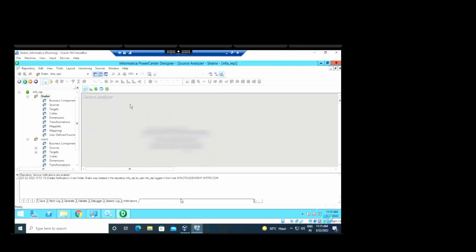Now we have to define. I have to tell Informatica, hey Informatica, understand, this is my file which is to be treated as a source. For that we will go to source analyzer. On the top there is a source menu. Go to the source menu and click on that. It should open. There it is, import from database, import from file. So we will import from file.